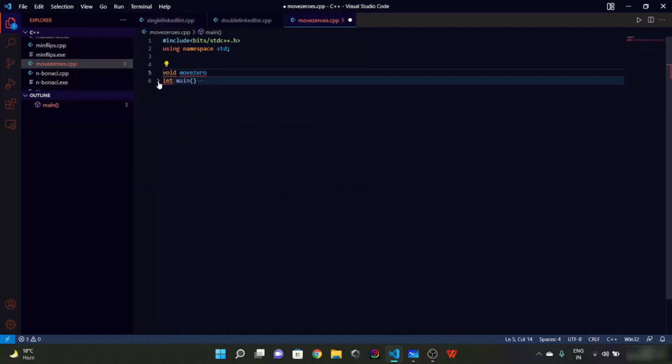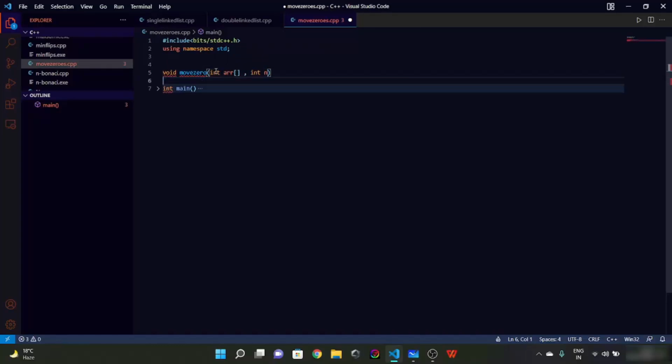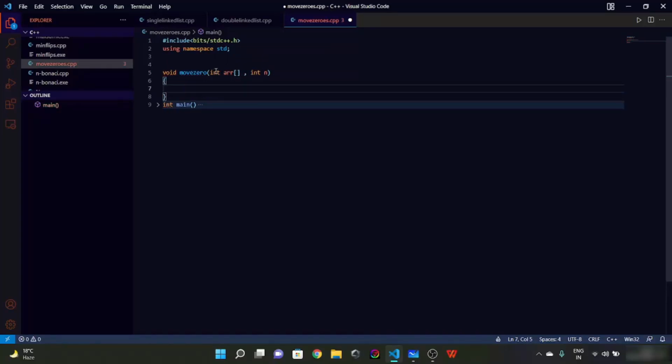Let's hide the index, int main part. int arr. Okay. arr is what? Input array, and n is input size. Okay.